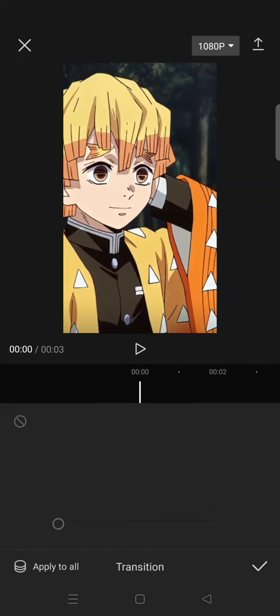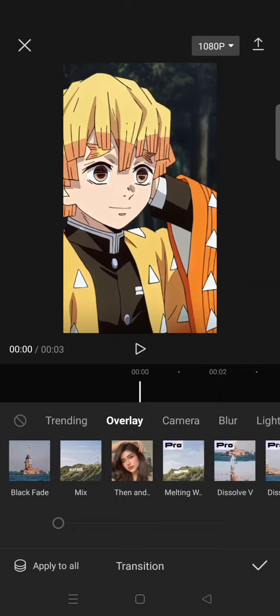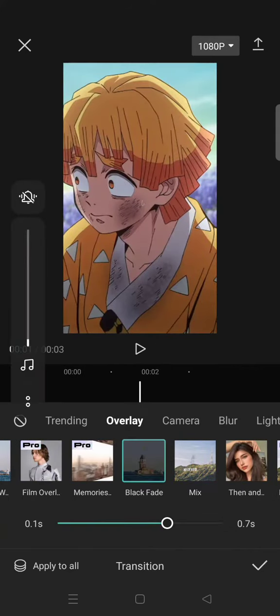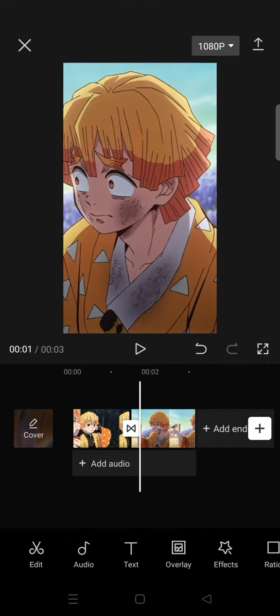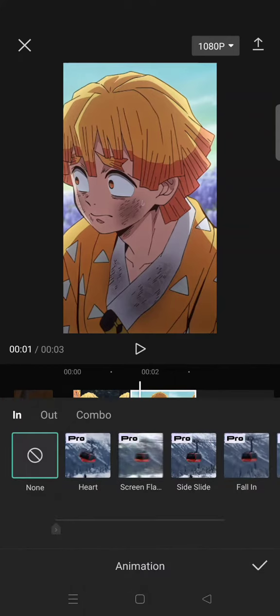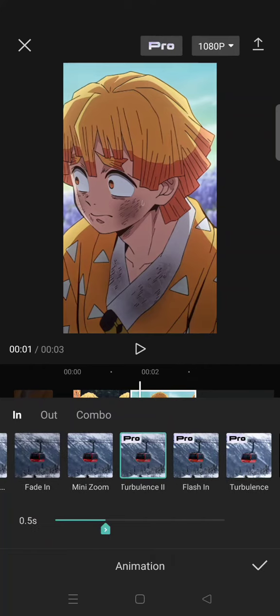Then just click on the transition box, click on the overlay and add the black fade transition. Click on the check icon and click on the second clip, animations, and add some turbulence effect, this one.